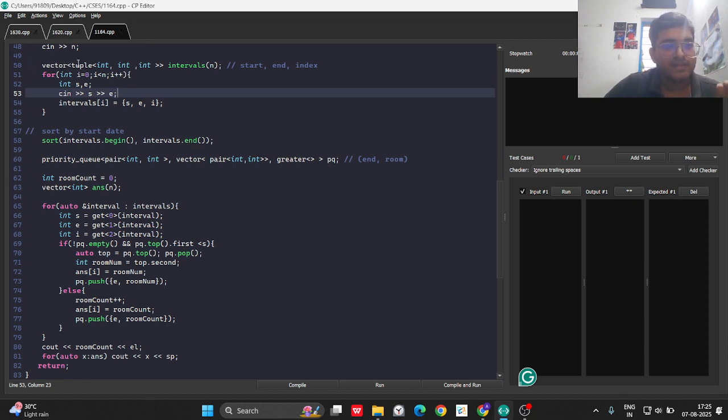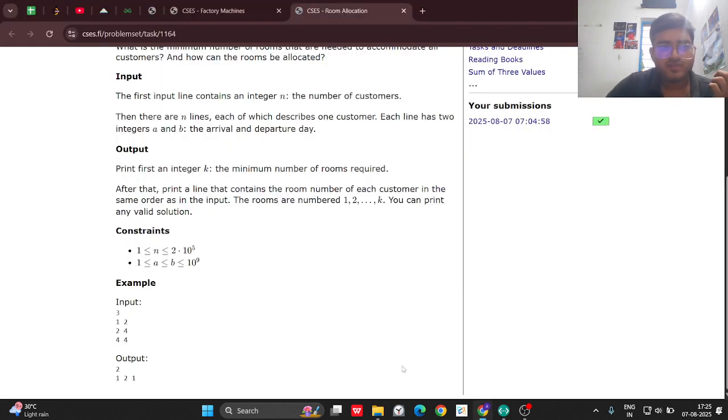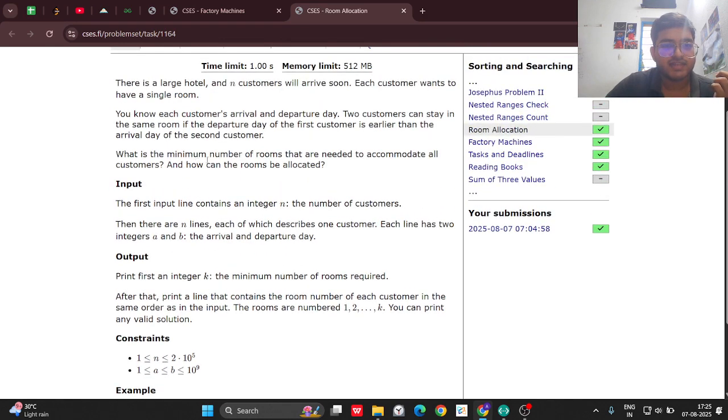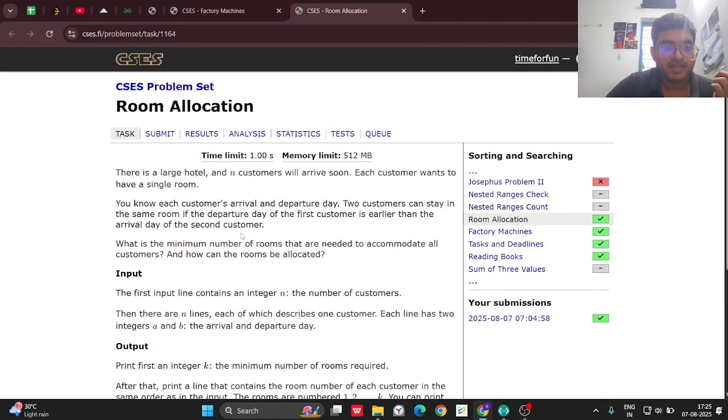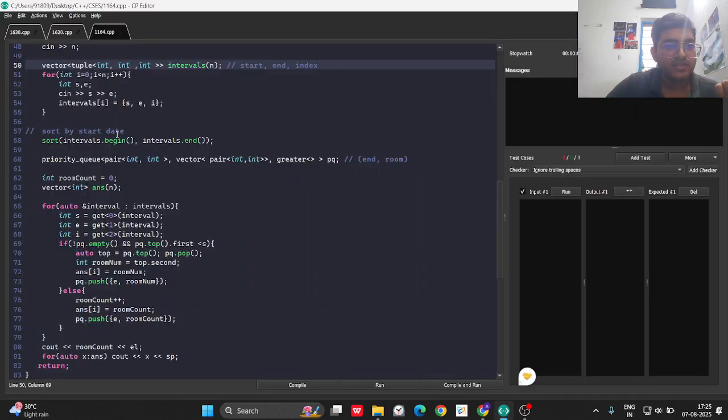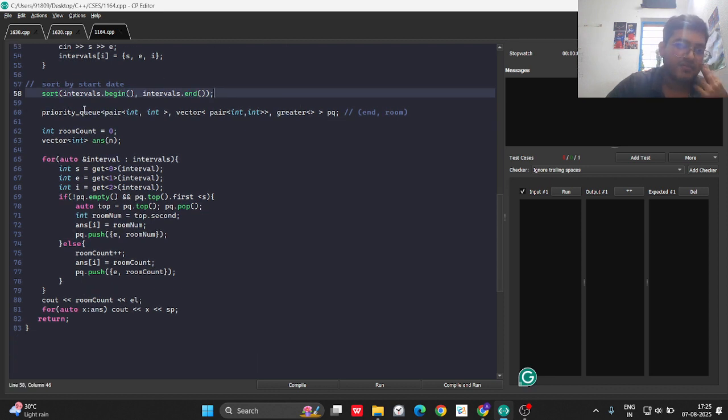We defined a vector and kept a tuple inside it for intervals: start, end and index. Why are we storing the index? Because the question asks us to mention the room for each customer, how the rooms can be allocated. We sorted by start date. Then we defined a min heap that keeps two values: the end, meaning the departure date, and the room number allocated to that person. The initial room count is 0.